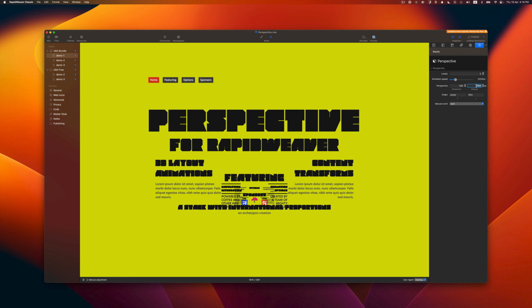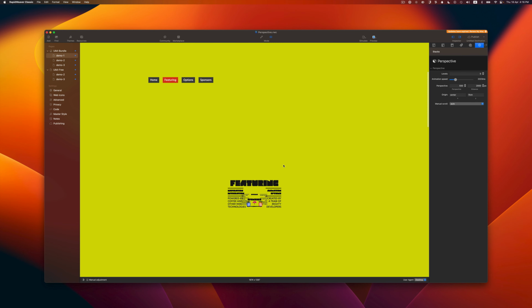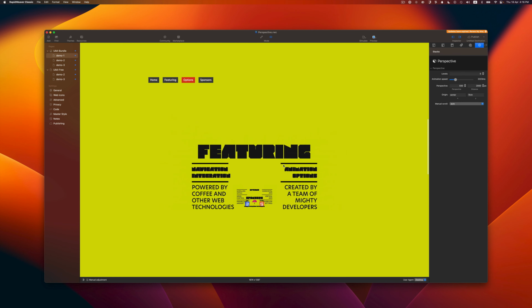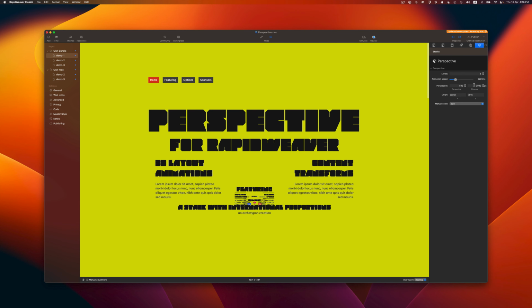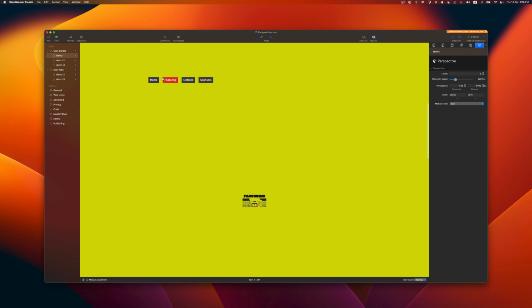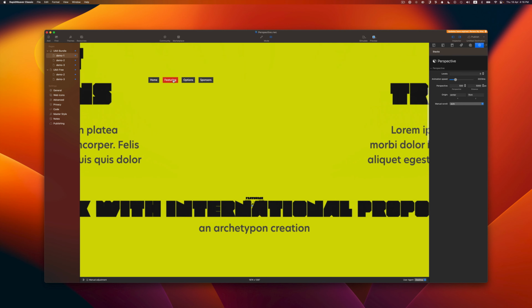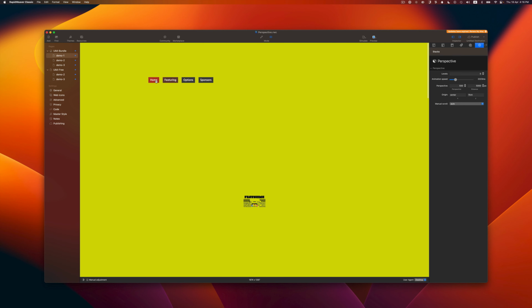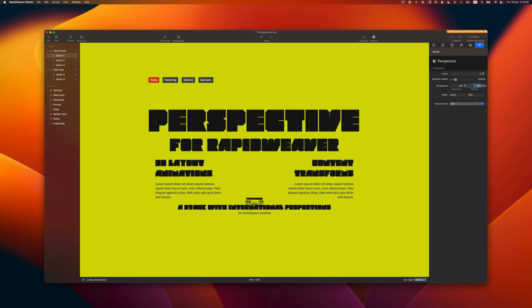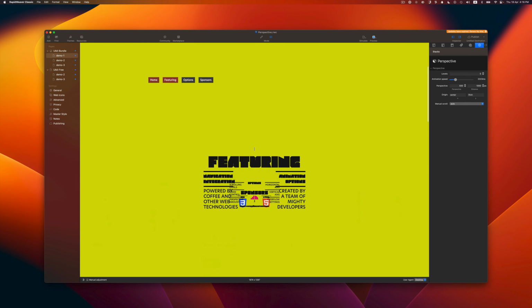For example, we have 1000 pixels. If I have 2000, the levels will be far away from each other, or more dramatic, like so. Too far away. Okay, so, all right.